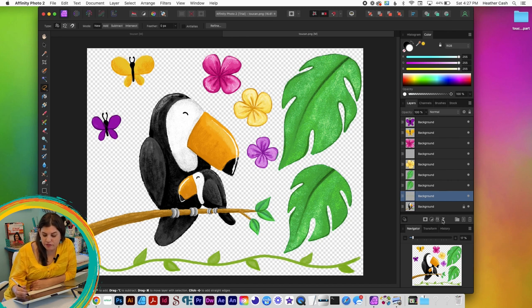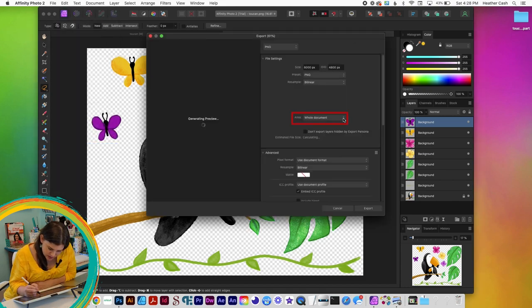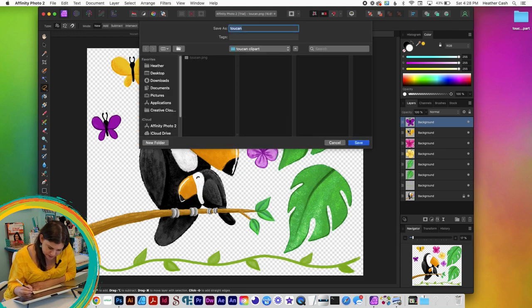Now, if we look over in our layers panel, we can see that each element is on its own layer, and you can also hide and show them so you can see what the different pieces are. And now we can just go to each of these layers and export it. So I'm going to go File, Export, and I'll do Selection Only, Export. And then you can name it whatever you want to name it. So like this one, I'll do purple butterfly.